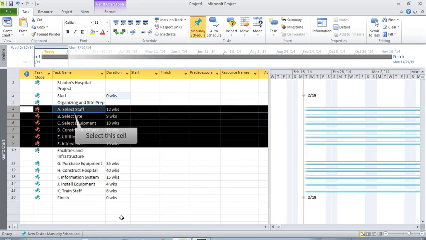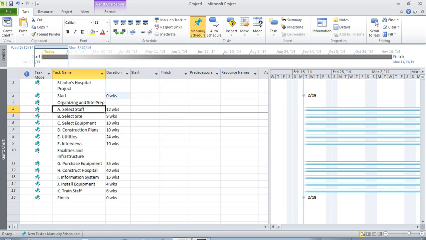Okay, welcome back. So I've added all the different activities to the Microsoft Project. You can see that I've added the activities here, and then here are the different durations for the different weeks. Now you can see that I've not added anything for the facilities and infrastructure because that's a milestone project. And then again, I have nothing for the organization and site prep and for St. John's.